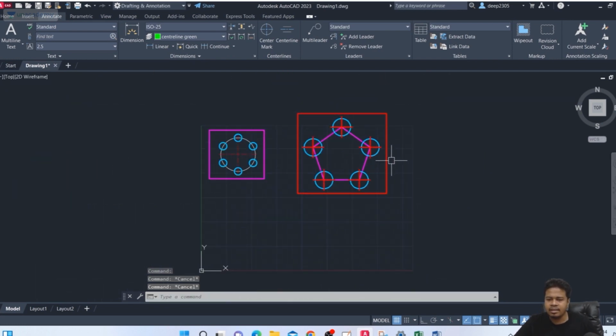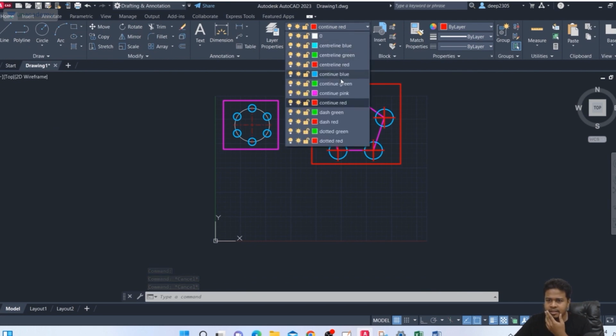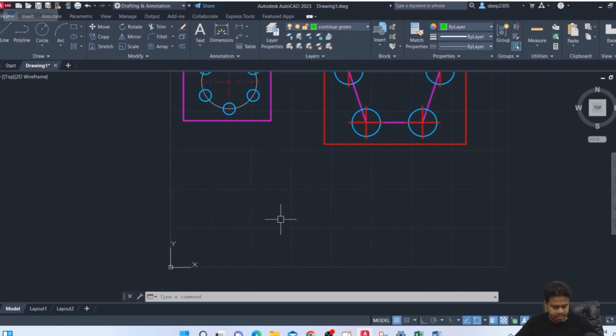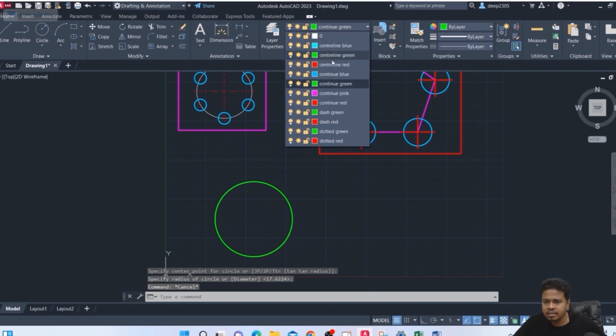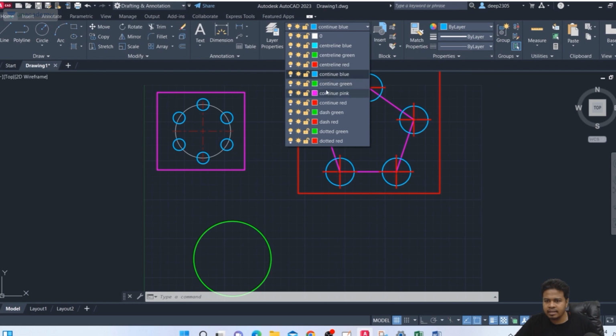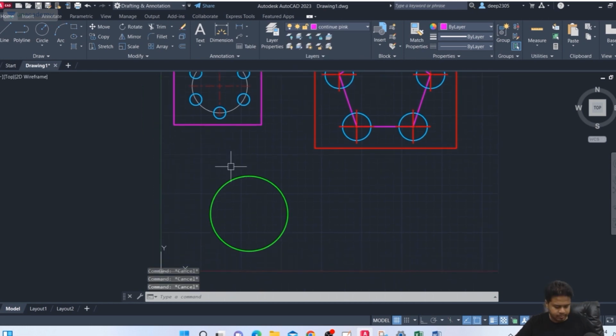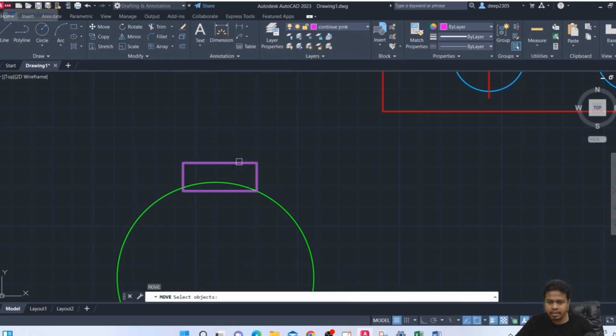Okay, now create one more object using continue green. Okay, let it be circle only. Okay, create a rectangle using continue blue, or maybe we can take continue pink. Create a rectangle at this quadrant. See, we can do one thing. Move the rectangle from here to quadrant.